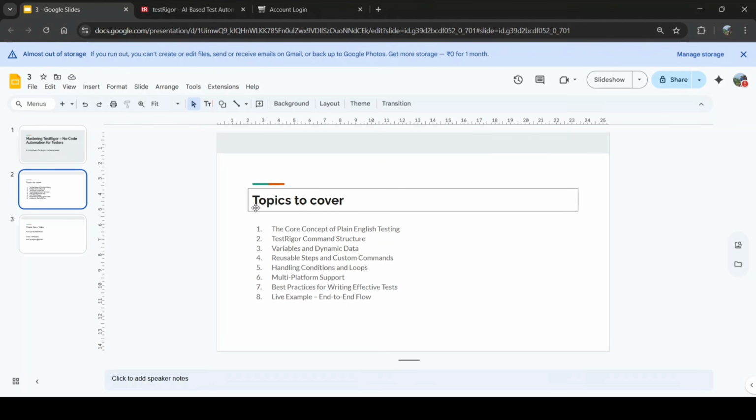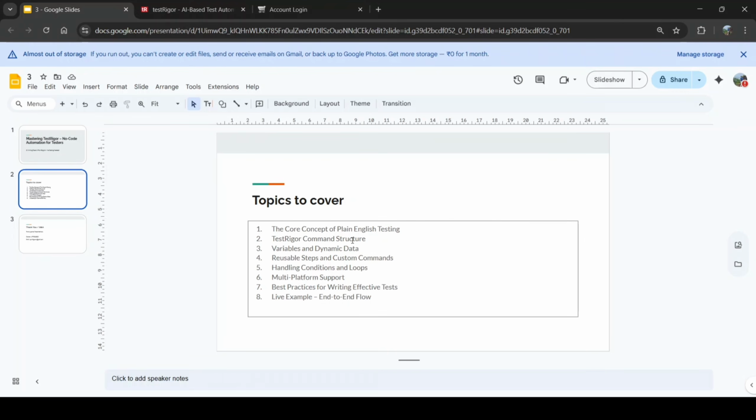So these are the topics which we will be covering for this video. We will see the core concept of plain English testing, TestRigor command structure, variables and dynamic data, reusable steps and custom commands, handling conditions and loops, multi-platform support, best practices, and one live example of an end-to-end flow. We will see that.